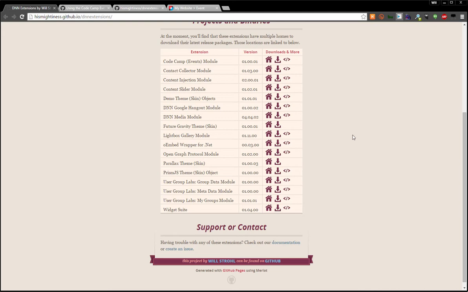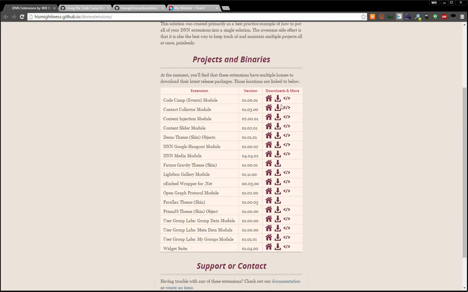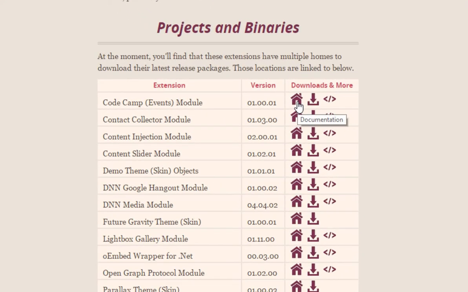participate with on GitHub. And each of these has a link for you to get directly to the documentation, to download the installation package to take it immediately to your website, or, if you want to just build upon it yourself or take a look at the source code, you can download that as well.